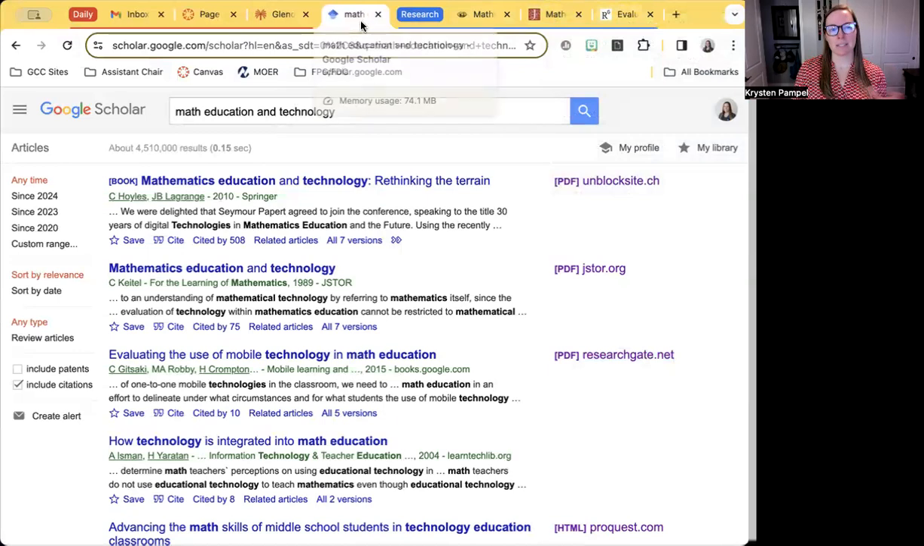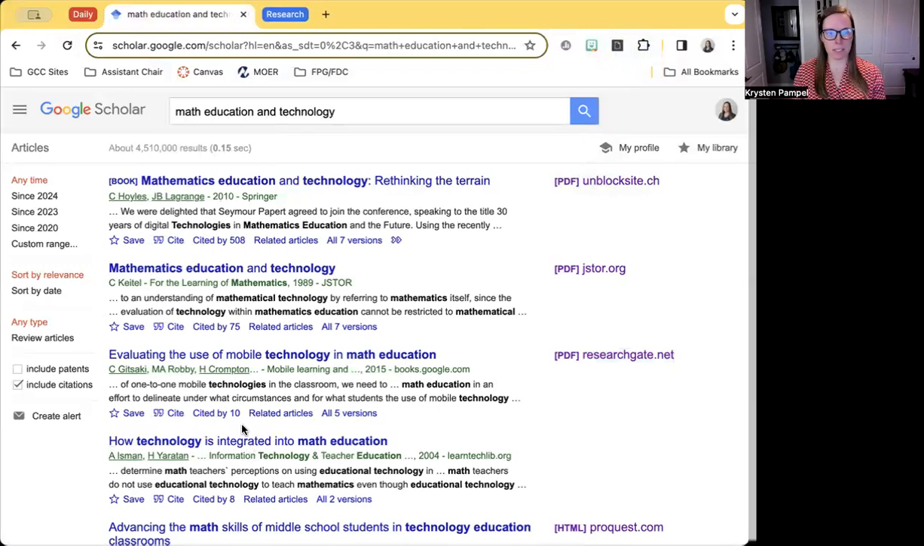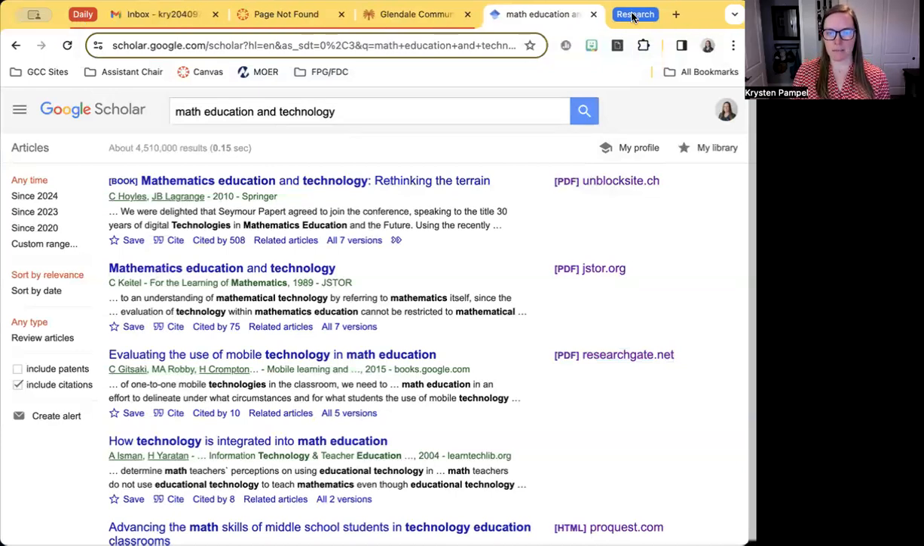Now, what's really nice about this is that I can actually collapse the groups that I have. So I can collapse research, I could collapse daily, and I could be focusing solely on a single page. So that's an option. One of the other things that I found really nice about this is the fact that you can save the groups. So let's talk about the difference between that.